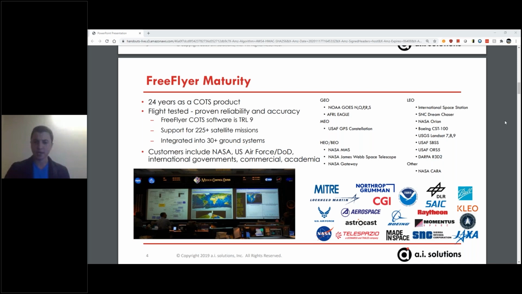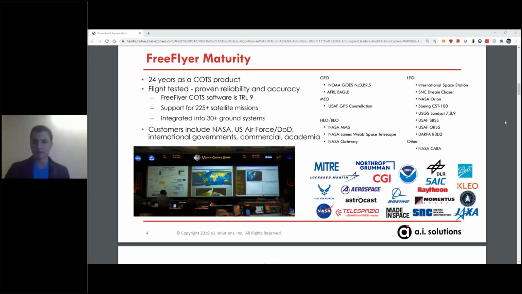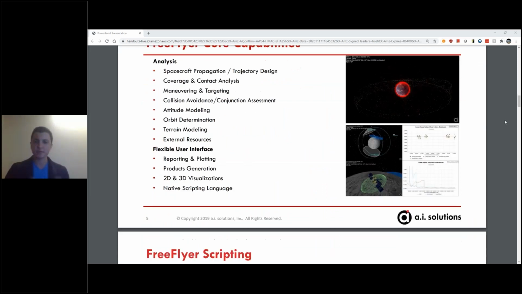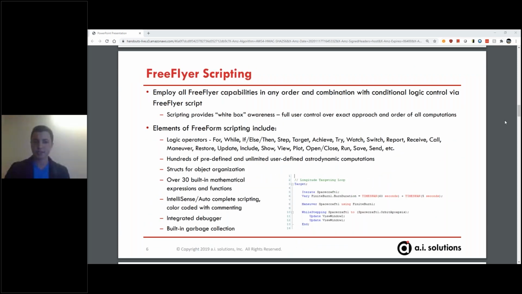Now, I will explain the differences between how you have FreeFlyer being used as independent software and how it feeds into Meridian, but we're going to get into that in a few. Now, talking about FreeFlyer scripting, the powerful scripting language that we have gives you unlimited control of what you can do in the software. As I mentioned earlier, you can build scripts from the ground up. You can build your entire flight dynamics system and control everything in it. And this is also the case when it comes to Meridian.